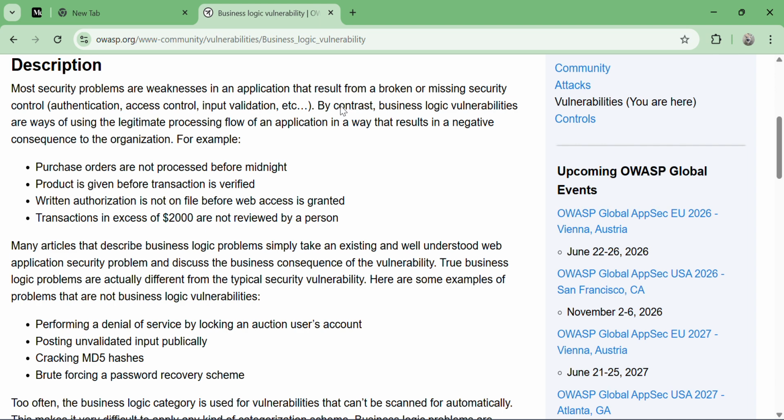So business logic is actually different from other types of vulnerability, and you can find this type of vulnerability on websites that involve buying and selling, like an e-commerce website, like a course website. These are the types of website where you can find business logic vulnerability. I'm not saying that you can't find it in a different website, but this is a website where you can find it more, especially an e-commerce website.